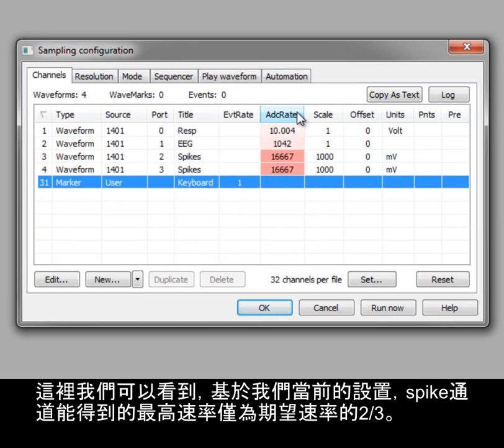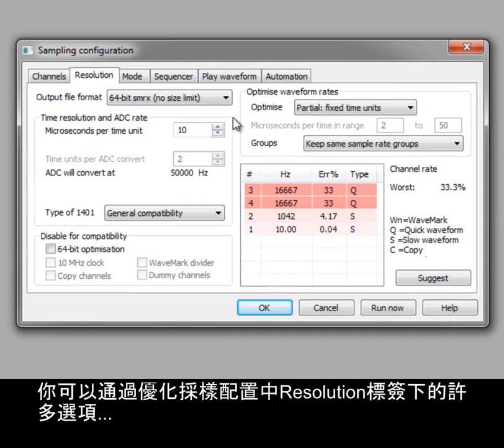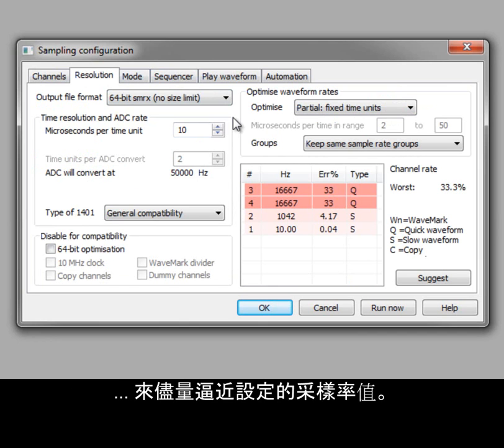Here we can see that, based on our current settings, the best rates we can get are only 2/3 of our requested rate for the spike channels. The Resolution tab in the sampling configuration contains a number of options that you can use to optimize these settings and get as close as possible to the sample rates you want.